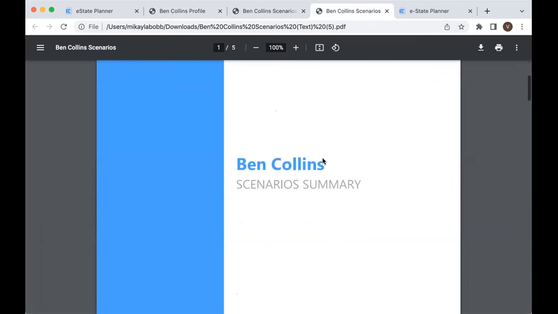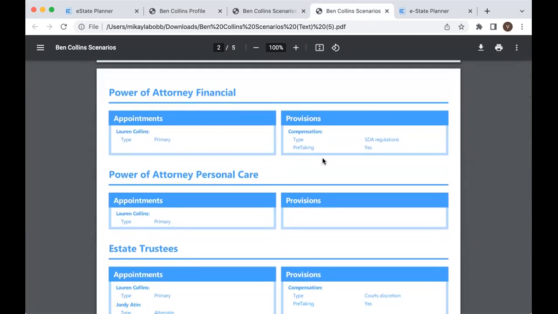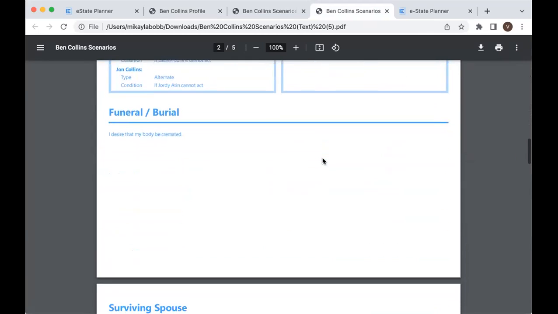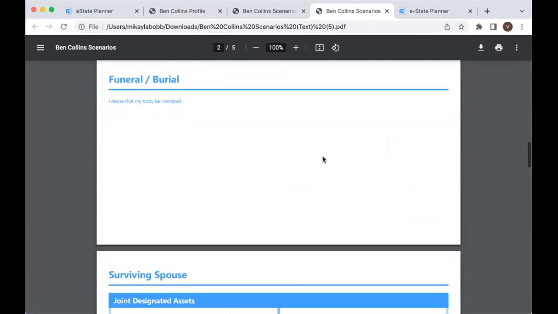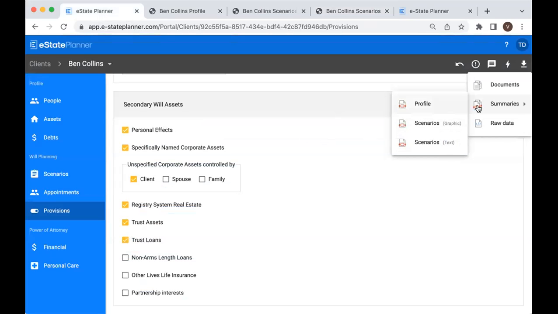And the last one is the text scenario summary. It's going to give you all of the details of the will and the POAs and who the trustees are and how you divided up the residue and what gifts you created. It's like the will without the legalese. It's just got all the details in more of a digestible format. So those are the 3 summaries.